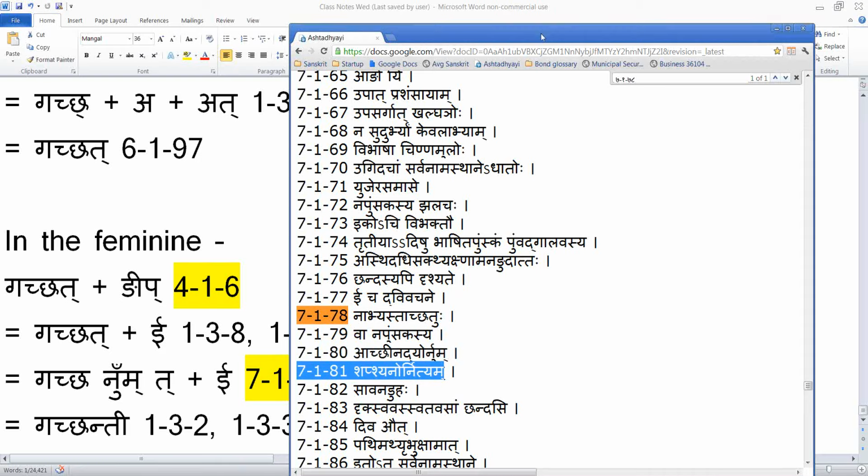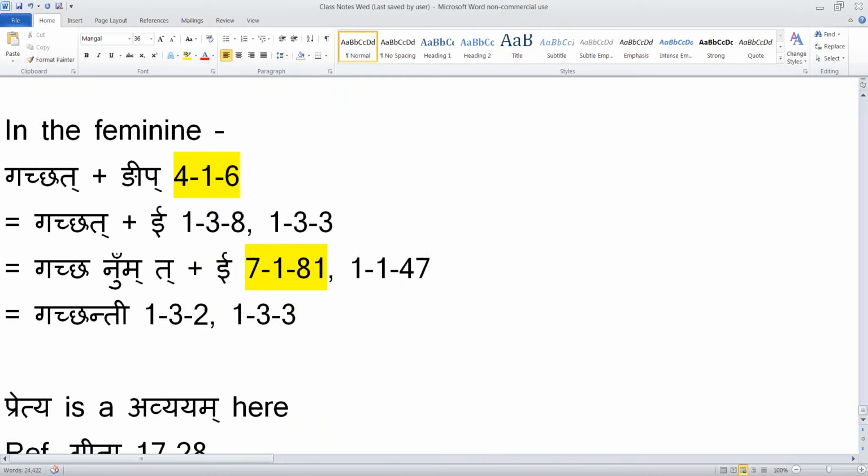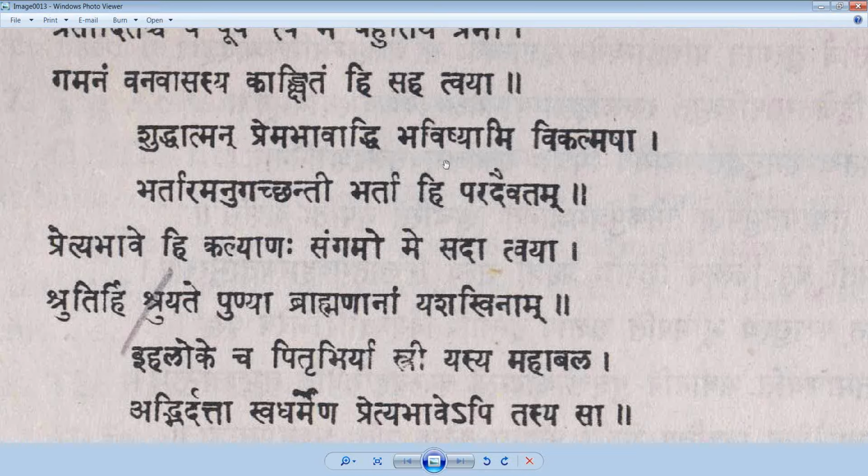Numagamaha, and then of course, Miduchantyat Paraha, and then Anubandha Lopa, Anugachanti. Okay, so the translation becomes: He Shuddhatman, Aham Mama understood, Mama Bhartaram Anugachanti, Prema Bhavadhi Vikalmasha Bhavishyami. One more thing is that see dhatus bhu, us, etc.